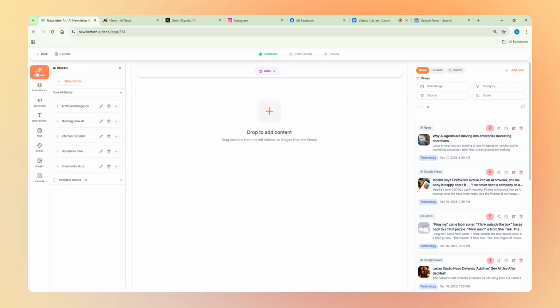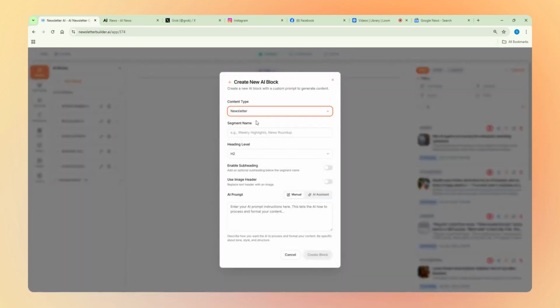So on the left-hand side over here, you have your AI blocks. So these blocks are AI powered. They have a prompt baked into the background of them. You can create new blocks on your own by hitting create new block. You just name the segment name. So whatever the section of the newsletter that you're working with, you put it here.